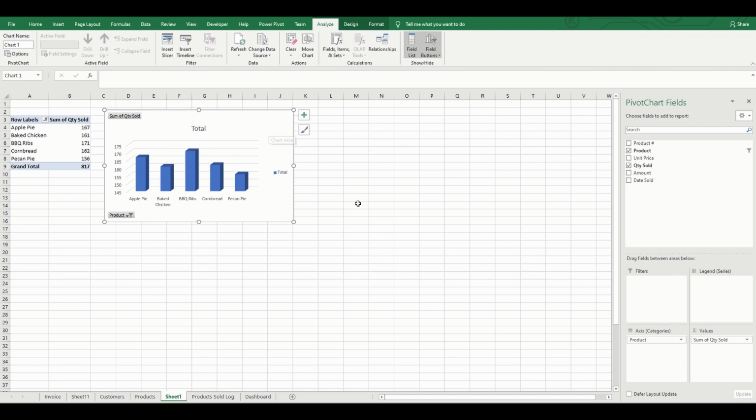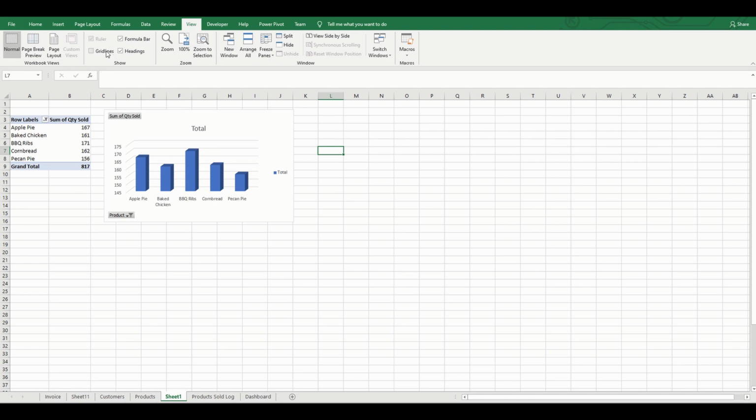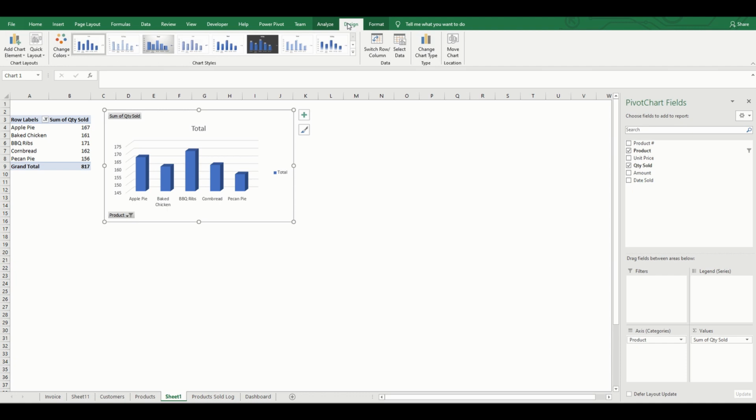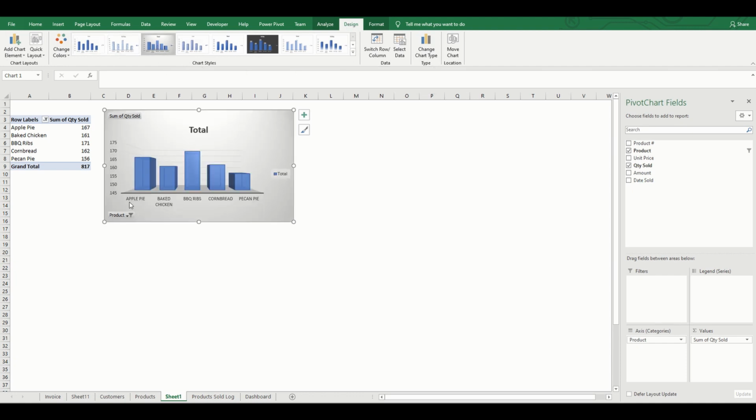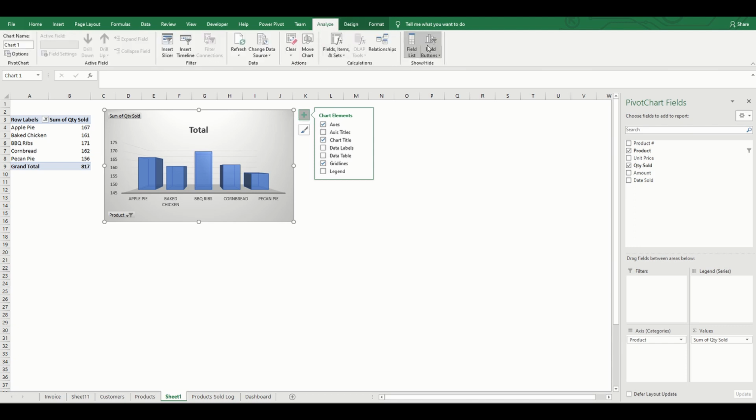I'm just going to format this. I'll click out of the chart for now. Click View, remove the grid lines, and I'll click on the chart again. I'll go to Design and select the design. I'll select the third one. And I want to remove these buttons and the legend. Click on this plus sign, and to remove the legend, just uncheck that. And then for the buttons, go to Analyze and click on Field Buttons. And now I'm going to rename this Top 5 Products Sold.